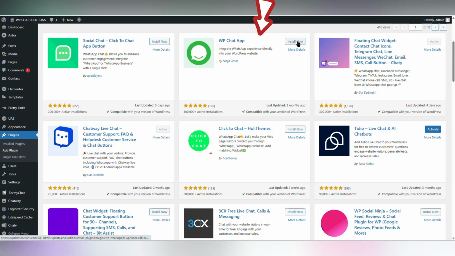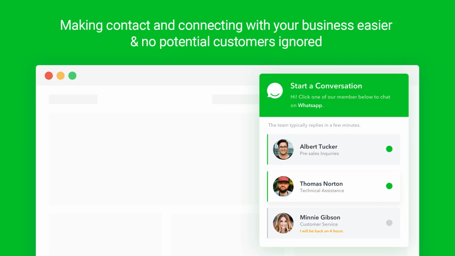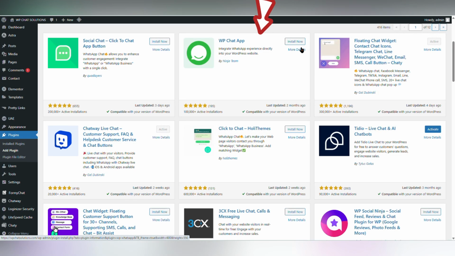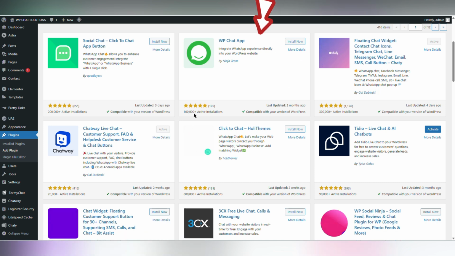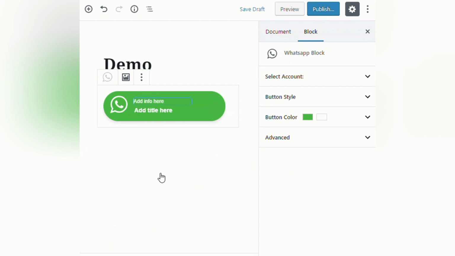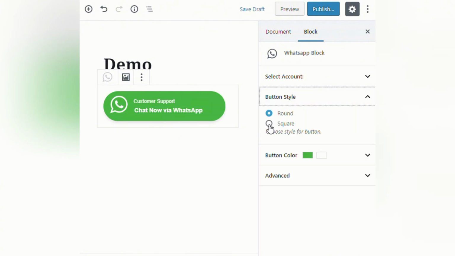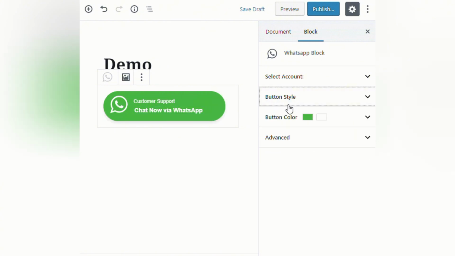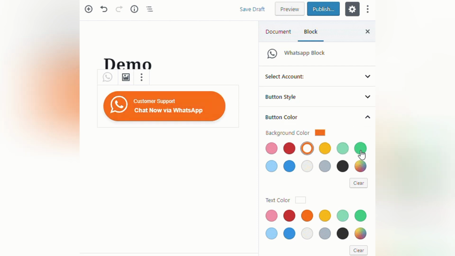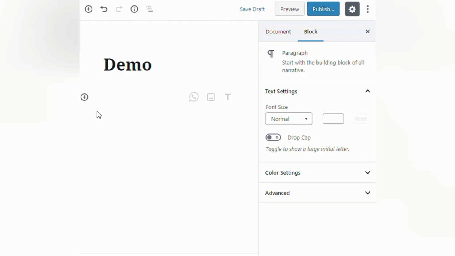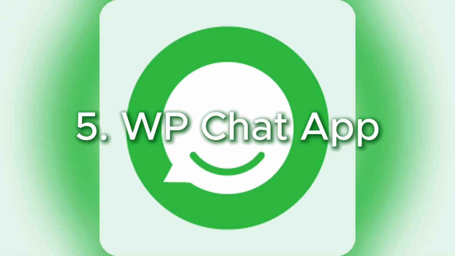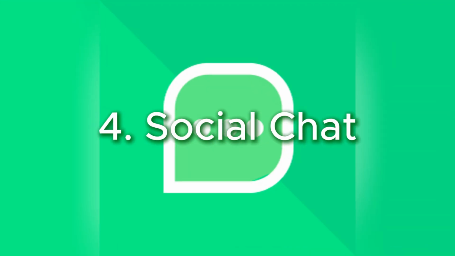Active installs, 100,000. Features: multi-agent support, WooCommerce buttons directly on product pages, custom schedules for availability, page targeting rules, multilingual support. This plugin is perfect if you run WooCommerce. It lets you place WhatsApp order buttons directly on product pages. You can add multiple agents, set business hours, and even target specific pages. It's not as widely installed as others, but it's an excellent option if you want WooCommerce integration plus agent management in one place. Number 4, Social Chat, WP Social Chat.